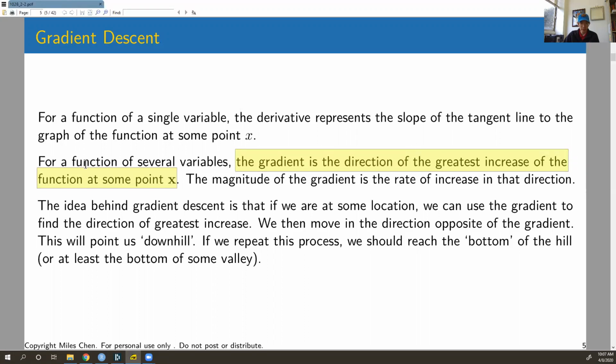And so here's the idea behind gradient descent: if you're at some location, you can use the gradient to find the direction of the greatest increase, right? So you imagine a two-dimensional function where you now have a surface over 2 dimensions. The input space has an x1 and an x2, and the value of the function creates some kind of surface. And if you've got a surface like this, you might be at some location, and the gradient is going to point in the direction of steepest ascent.